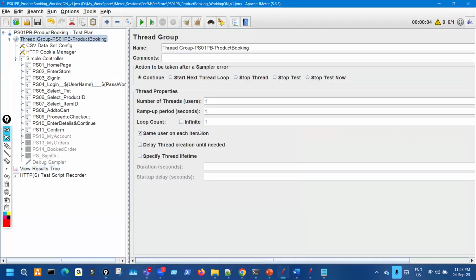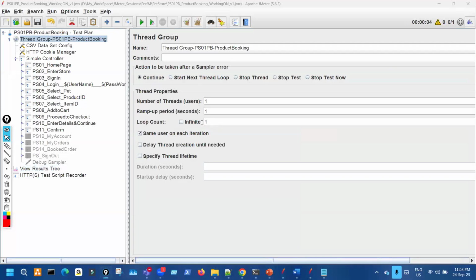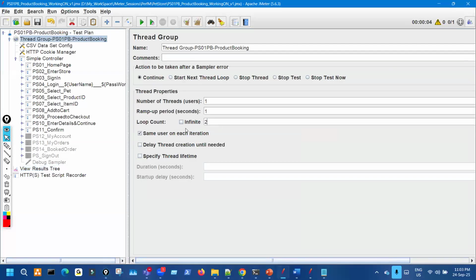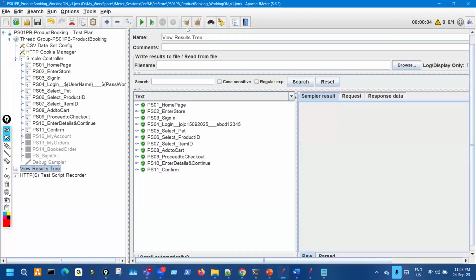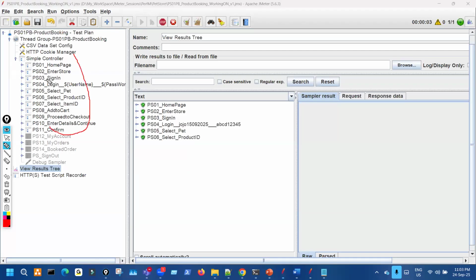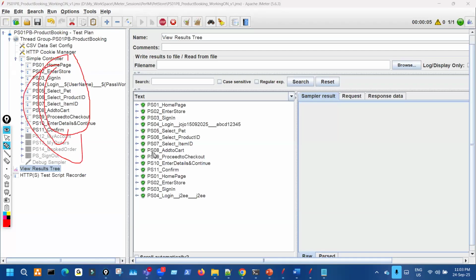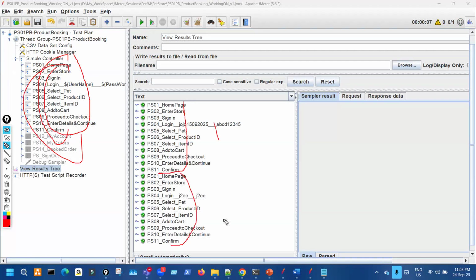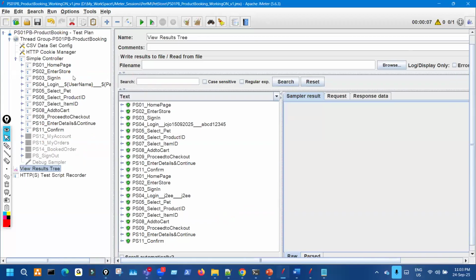Now, if I change this loop or iteration to two or five or anything, we'll understand this more in a coming session. Then that one user or 10 users, whatever, will run it two times. See, home page launch till confirm one time, and then again a second time. Even if it is 10 users, 100 users, or 1000 users, and the loop is two, they will run it two times. If the loop is five, they will run this five times.